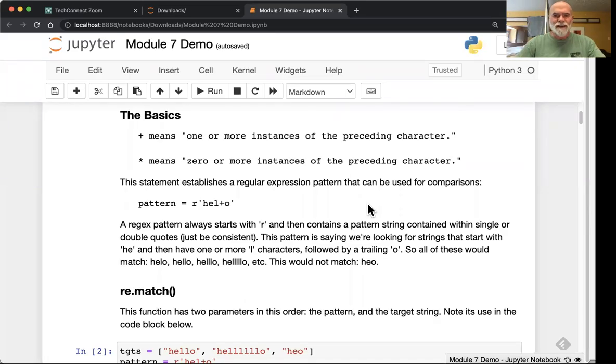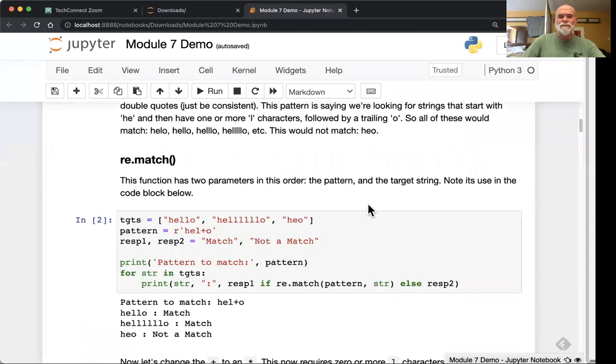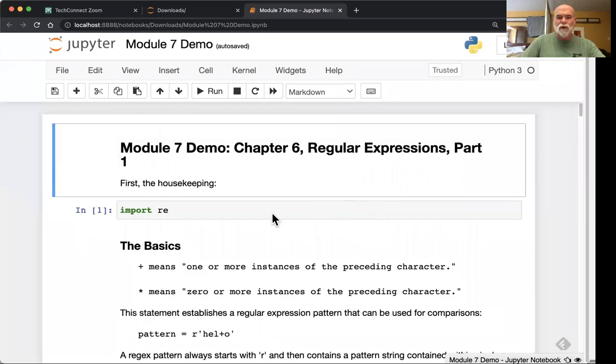Hello, students. This video is going to go over the Module 7 demo Jupyter Notebook that I've got pulled up on the screen here. And this is the starting point for us for regular expressions, part 1. We'll be in regular expressions for 2 modules, maybe even a tiny bit more.